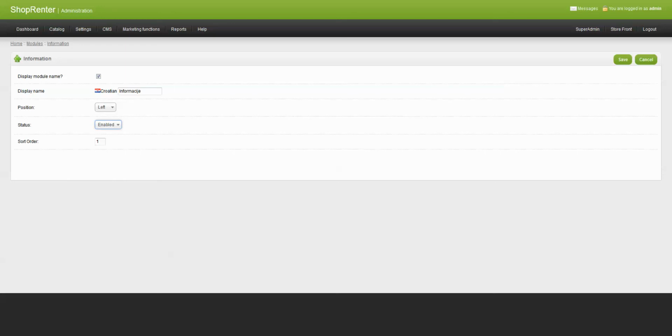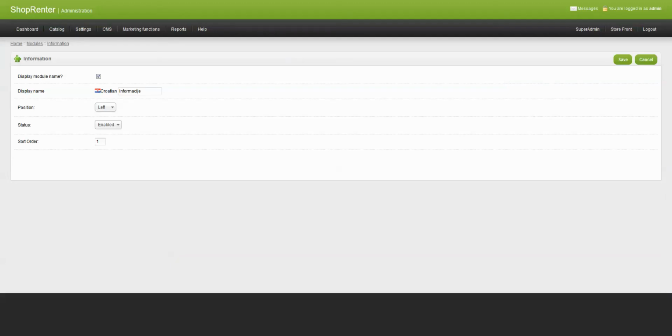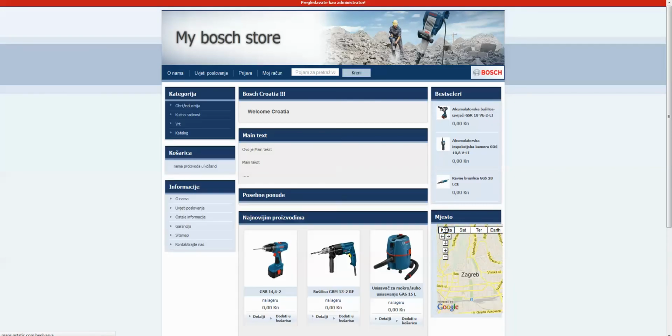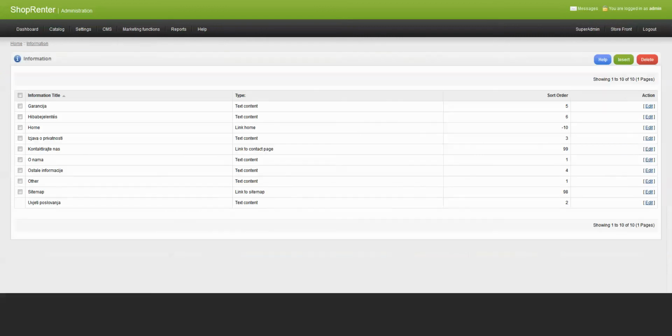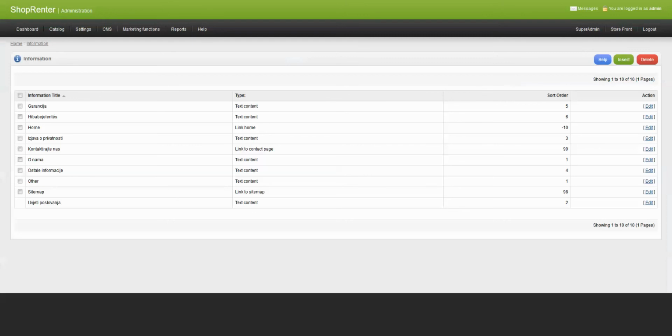If we want to position it in the left or the right position, or we want this box to appear lower, we have to give another order to it. And if we save, this module can appear lower. So the content is only this, and the module is positioned and used as you want.